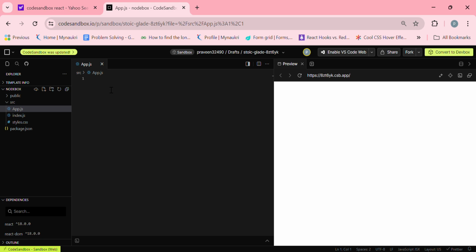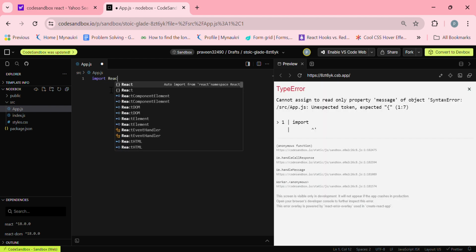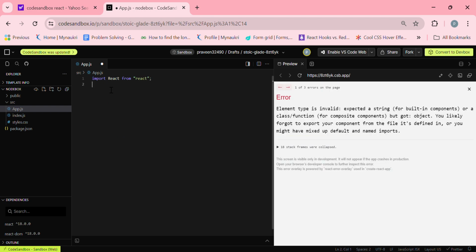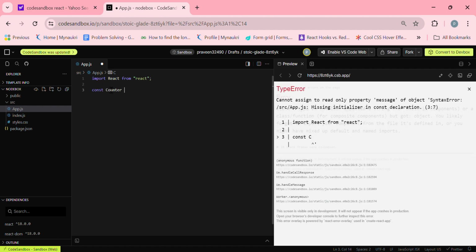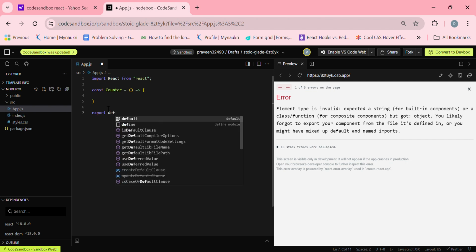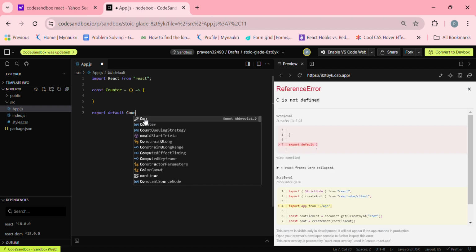So here I'm taking import React from React. Okay, after that const Counter, I'm taking one arrow function, export default Counter.